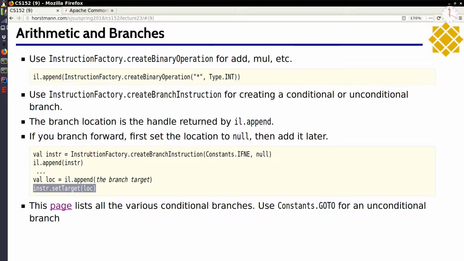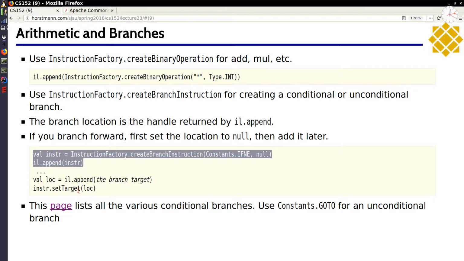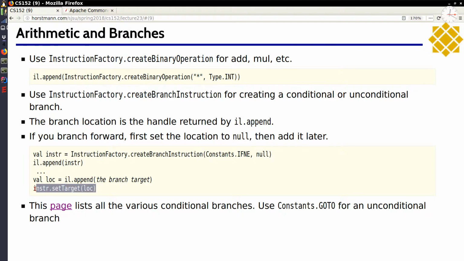Now, if you needed to do a branch that was going to a previous part, then you would have to arrange this slightly differently. Then, when you do the branch target, you save the location, and then later, when you make the branch instruction, you could set it right away. So one way or another, you do have to arrange these instructions. So that's all you need to know.